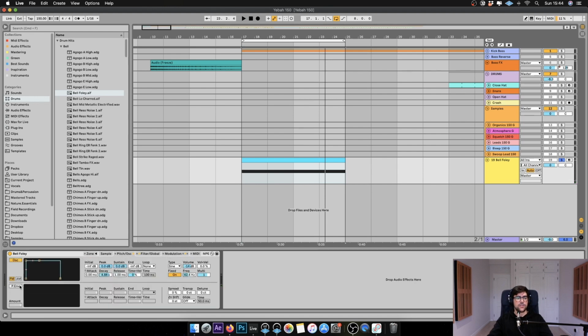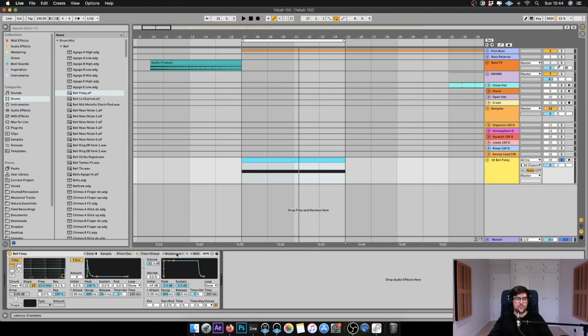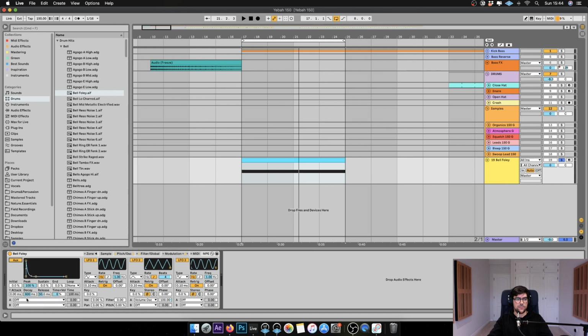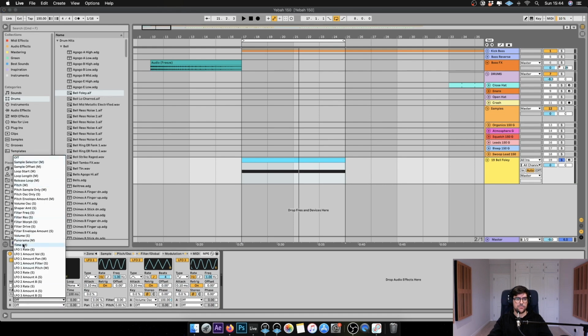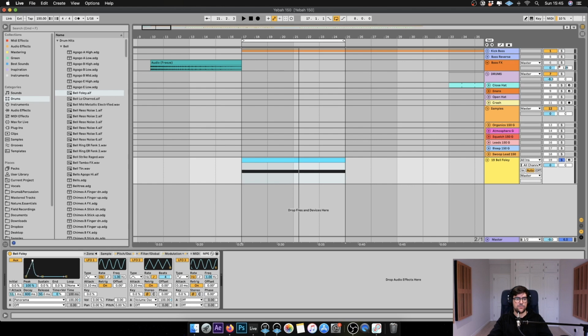Interesting. And you can have a pitch envelope and make risers and stuff. Insane. You can have an oscillator envelope, for example panorama. Let's go from the left to the right.